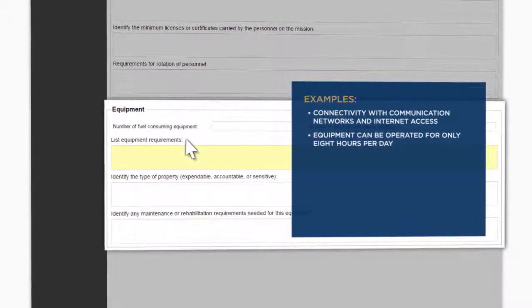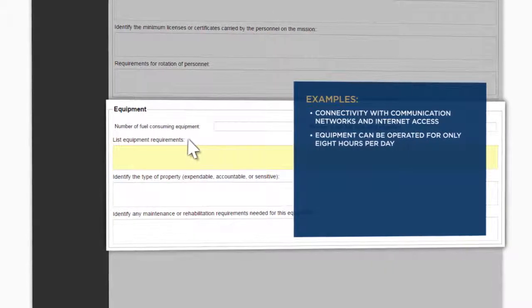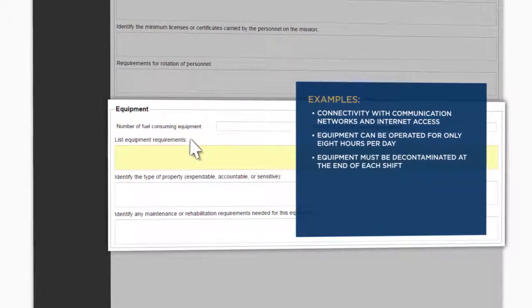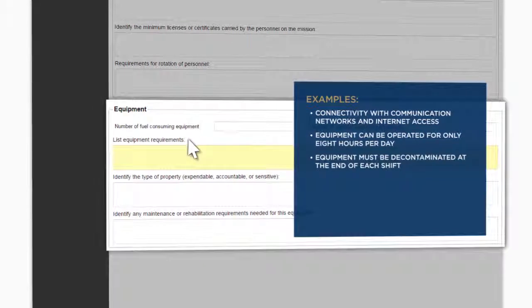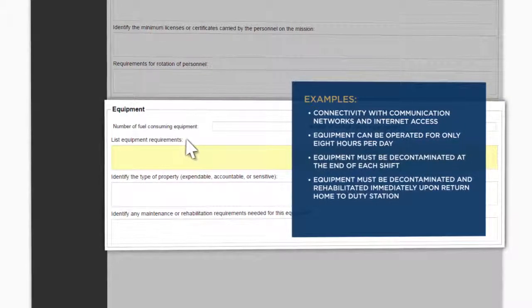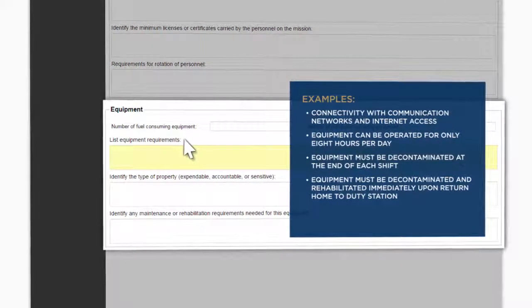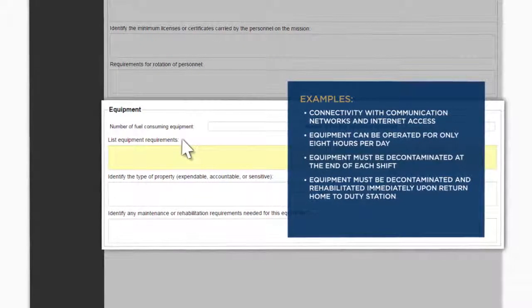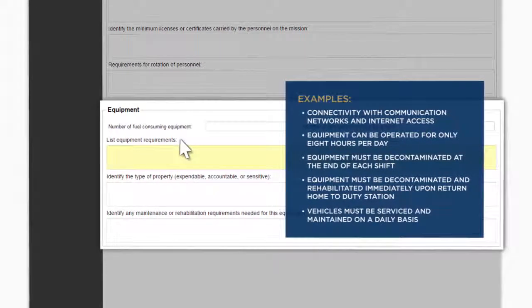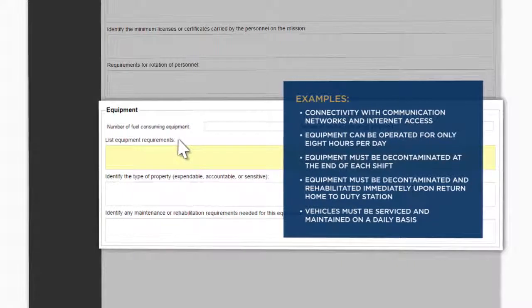A statement that equipment can be operated for only 8 hours per day. That equipment must be decontaminated at the end of each shift. That equipment must be decontaminated and rehabilitated immediately upon return home to duty station. Or that vehicles must be serviced and maintained on a daily basis.